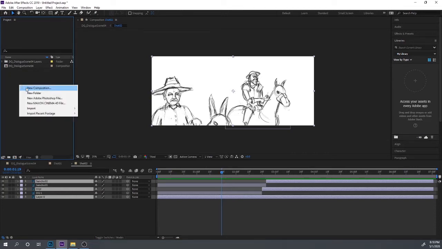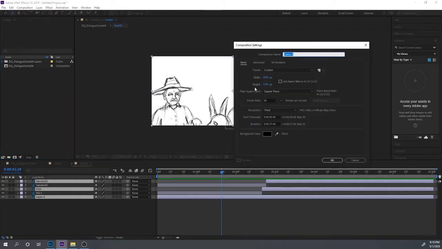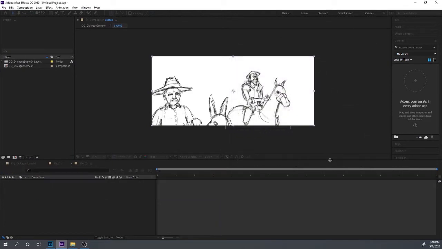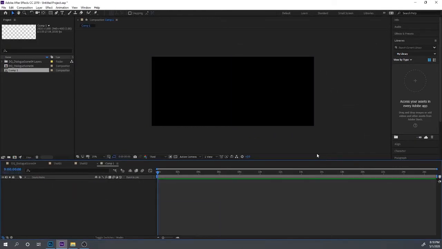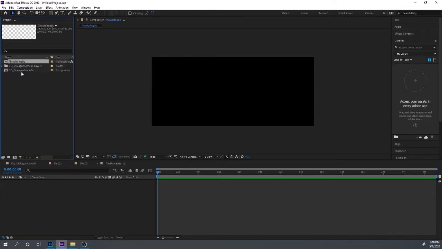So here I'm going to make a new composition. Let's see what we got here for the size. I believe this is, what does it say? 2820 by 1200. Okay, so I'm going to go to Compositions, New Compositions, and make sure it's 2820 by 1200. Okay, yeah, that's it. All right, so here in my new comp, let's call this Final Animatic.